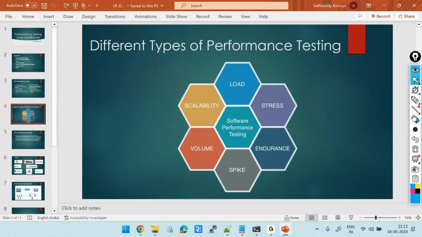These are the different types of performance testing: load testing, stress testing, endurance, spike, volume, and scalability testing. We'll discuss this in more detail during our regular classes. Okay, we'll discuss in depth why and how to perform these different tests using LoadRunner.